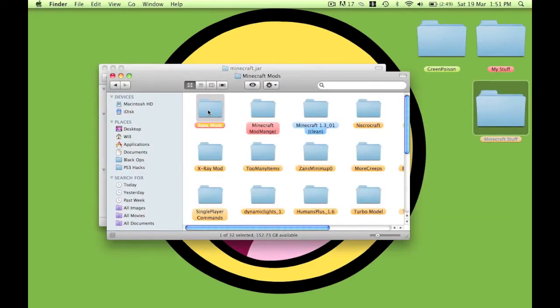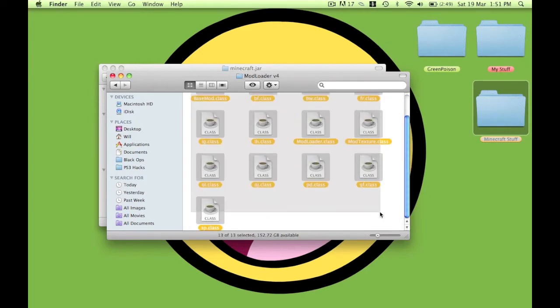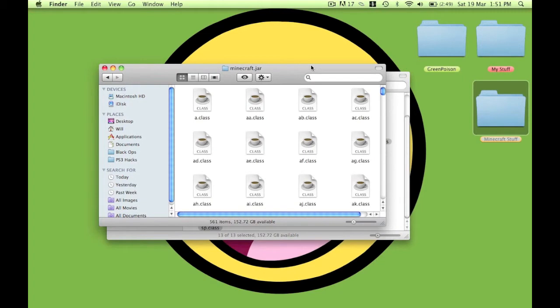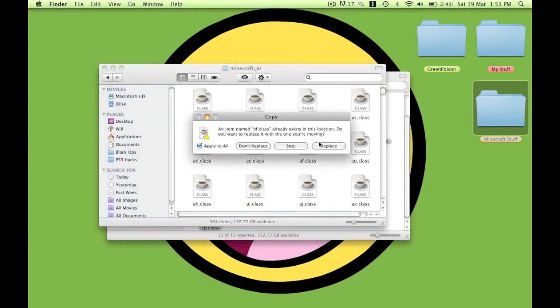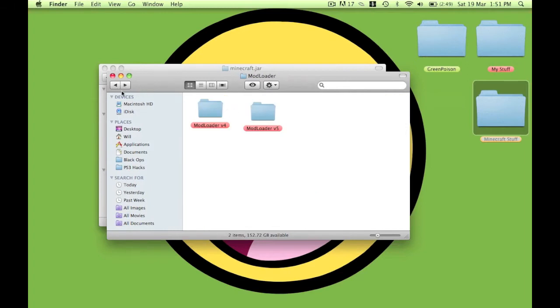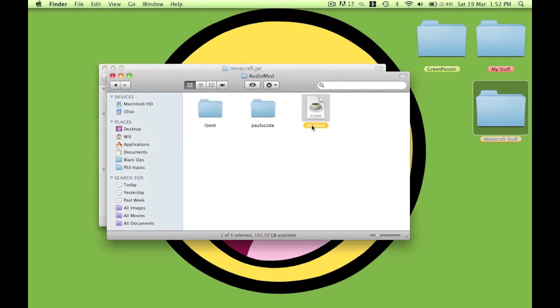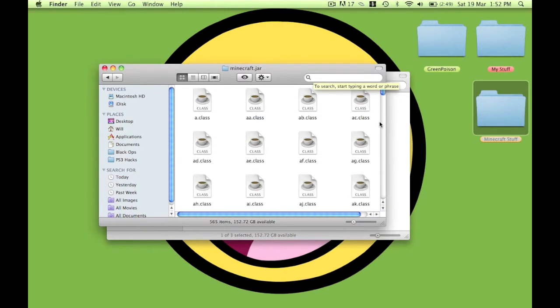Then you install the mod loader, which is here, version 4. Just copy that, install it, apply to all. Audio mod here, TM class, just paste that in as you normally would. Copy the IBXM, paste that in.